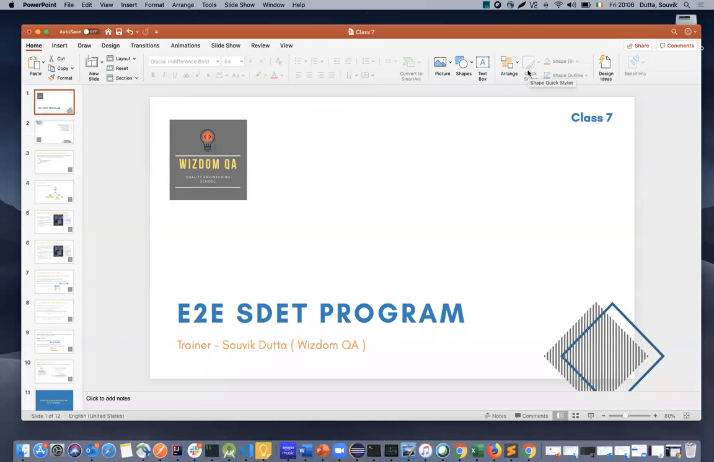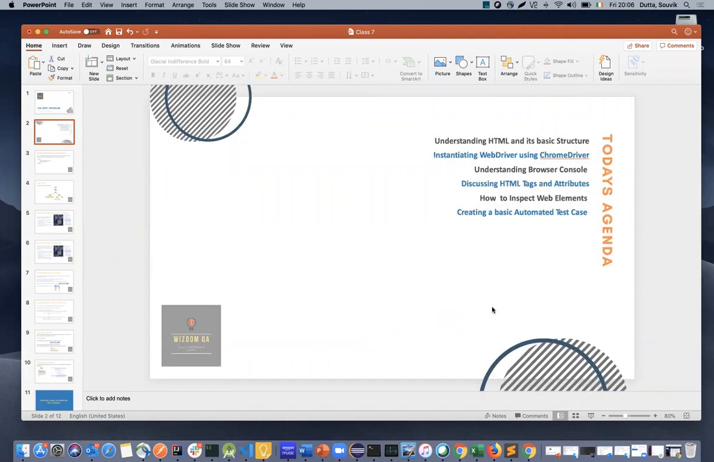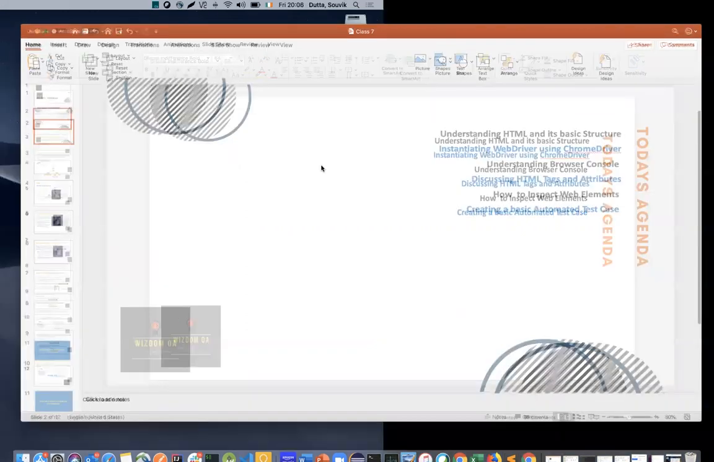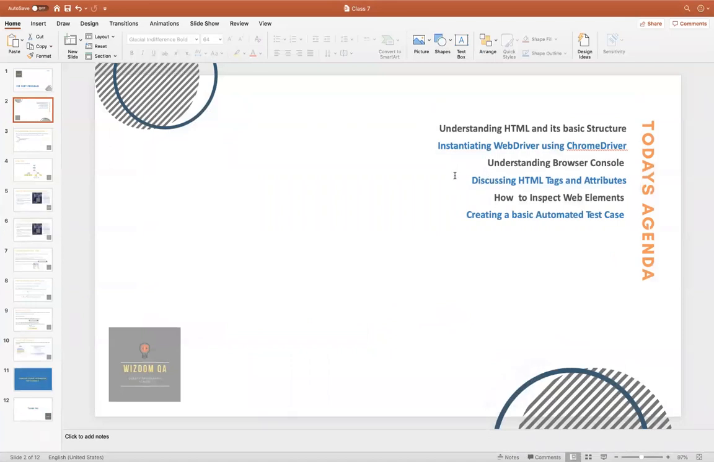All right, welcome guys to class 7, and for today the agenda is this. We are going to talk about HTML and its basic structure, instantiating WebDriver using ChromeDriver. I think we have done this part yesterday already. Understanding the browser console, that is basically the dev tools of your browser. We will understand that.